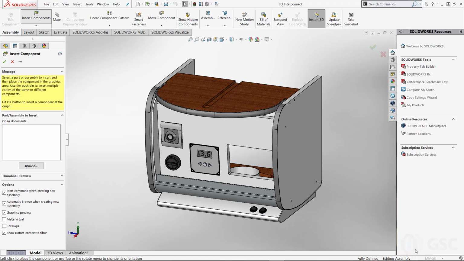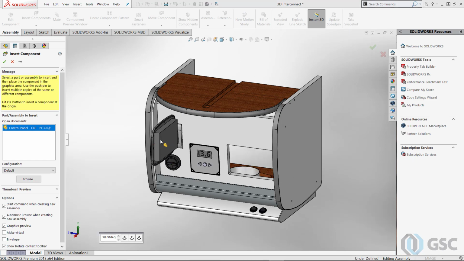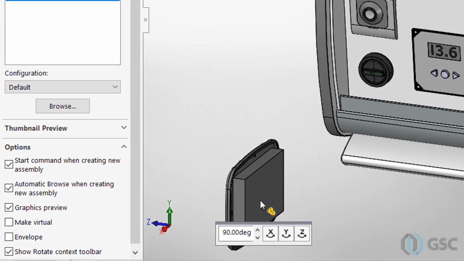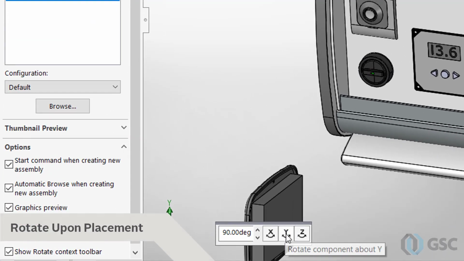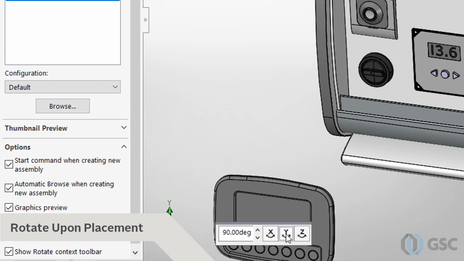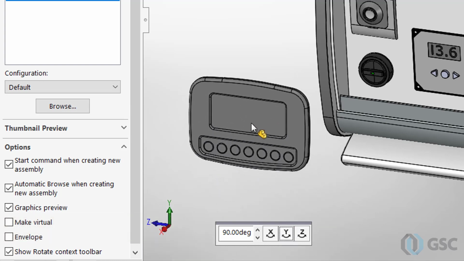When placing a new component, it's often helpful to reorient it before adding assembly mates. This handy pop-up toolbar makes it easy to quickly spin the model into a more convenient position right on the fly.